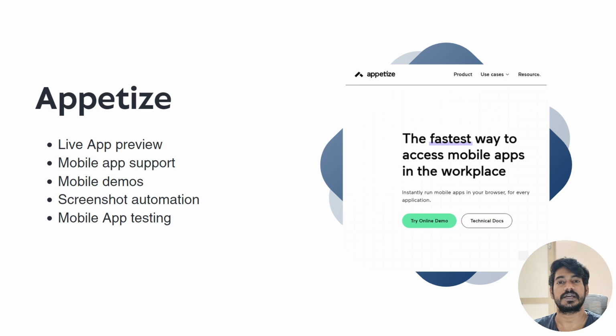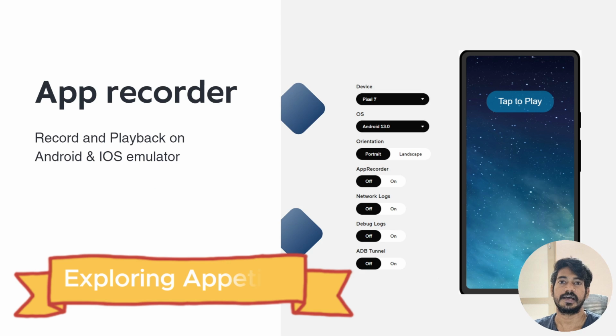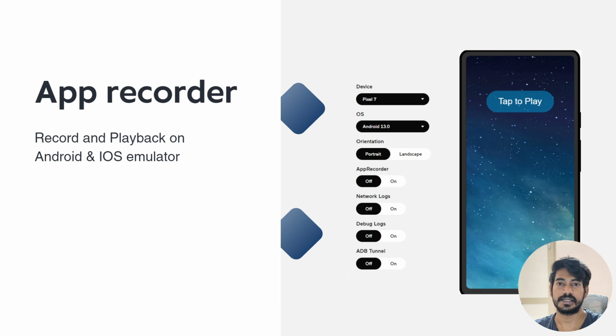And of course, we can have all our native behaviors like swipe, tap, typing, or uploading a file. We can do all those things. We'll talk about that in more detail. Let's see how the Appetize app recorder is going to help us. Let's take a live demo now.